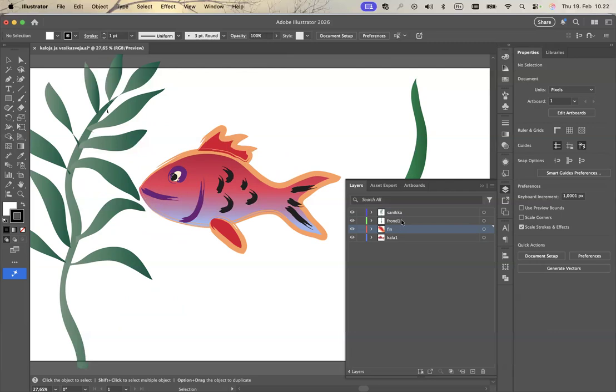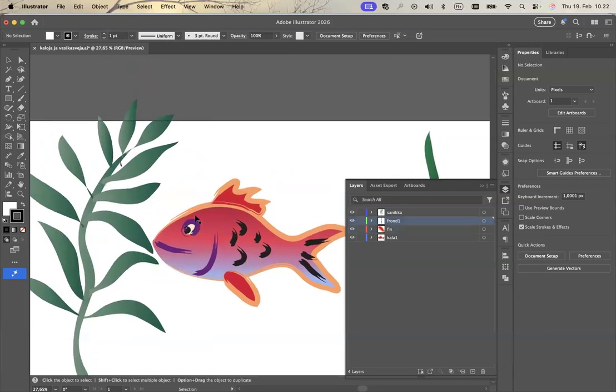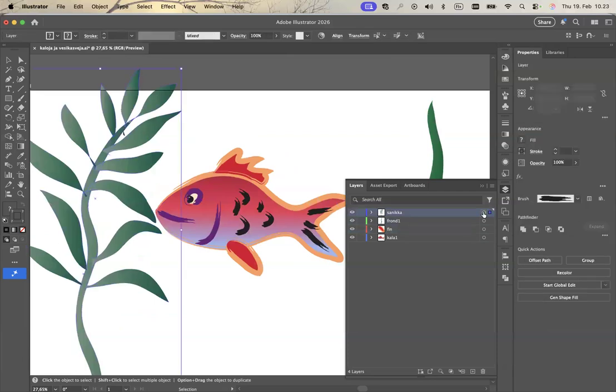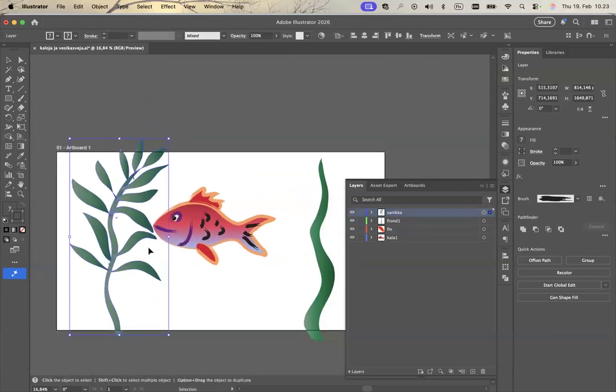And I have two different kinds of water plants. Each of them is in a different layer. And by the way, I think I'm going to group all of this, not because it's important. And I did a mistake here, by the way. If you do this in Illustrator, don't do this mistake. Not all of this water plant is now visible here.